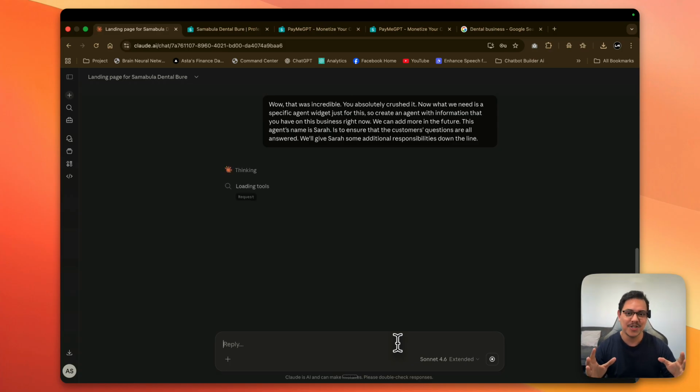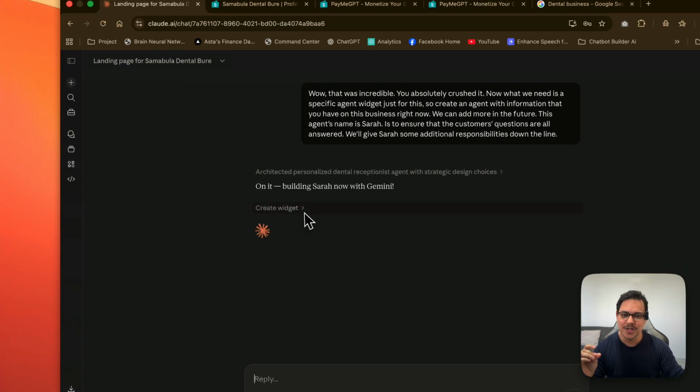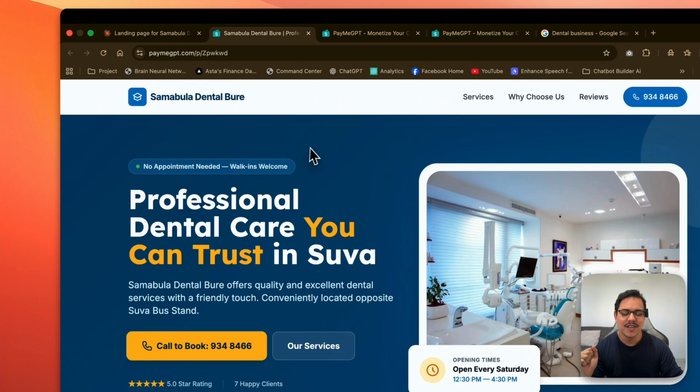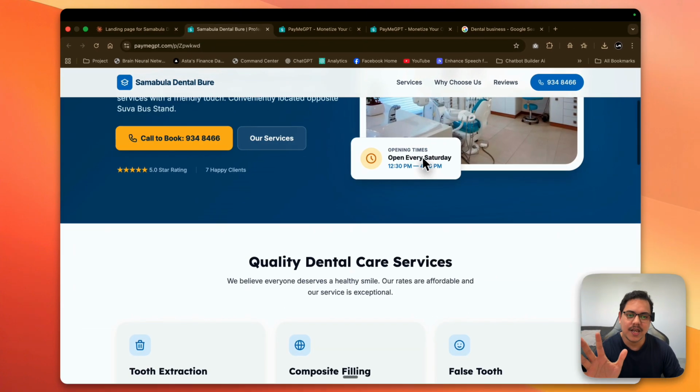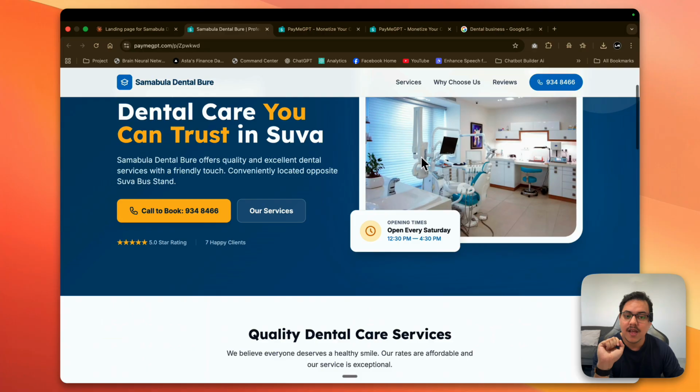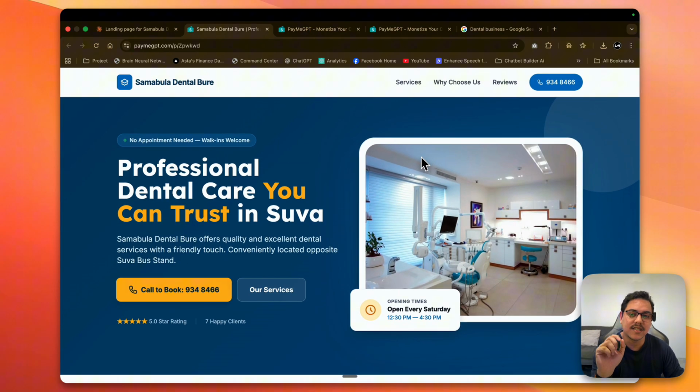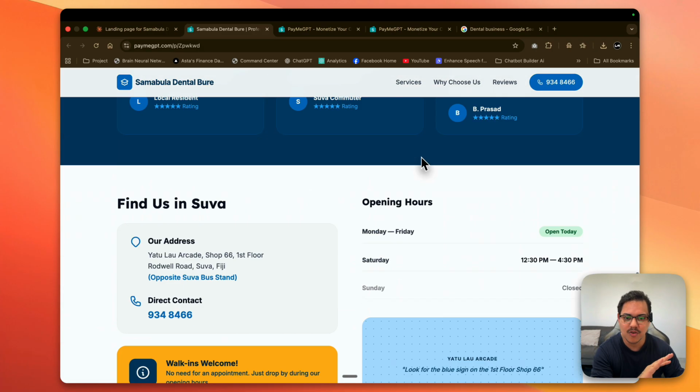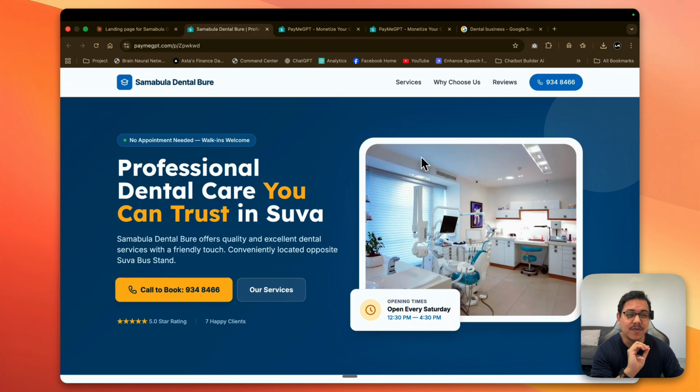So we've created a landing page. You saw how easy that was. Now we create the agent. Now, of course, as you can see right here, building Sarah now with Gemini, create a widget, perfect. So here, all of the information that's on here, we can change, right? So if they want adjustments, we can change it. We can even give examples of websites that we like and iterate on that, right? So we can customize this fully. I think for a single shot, one go, this is incredible.